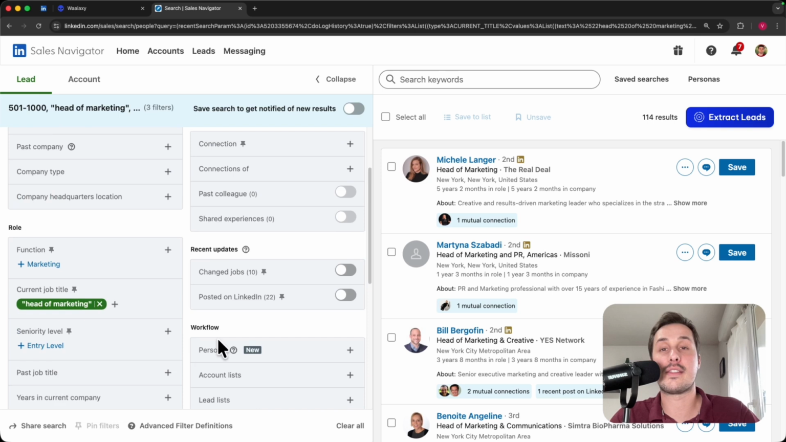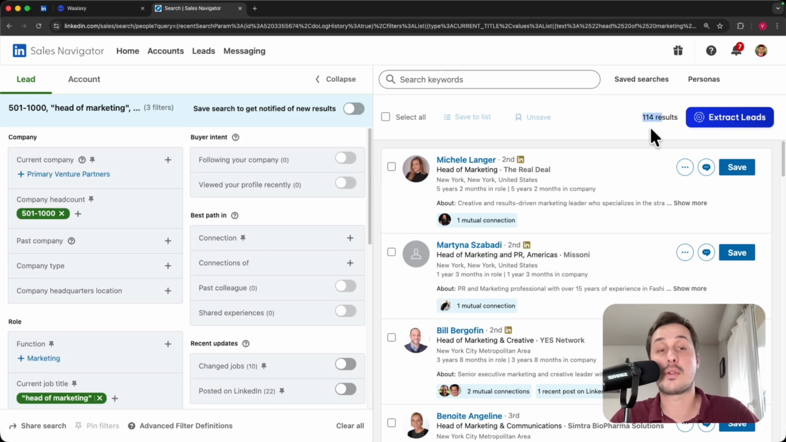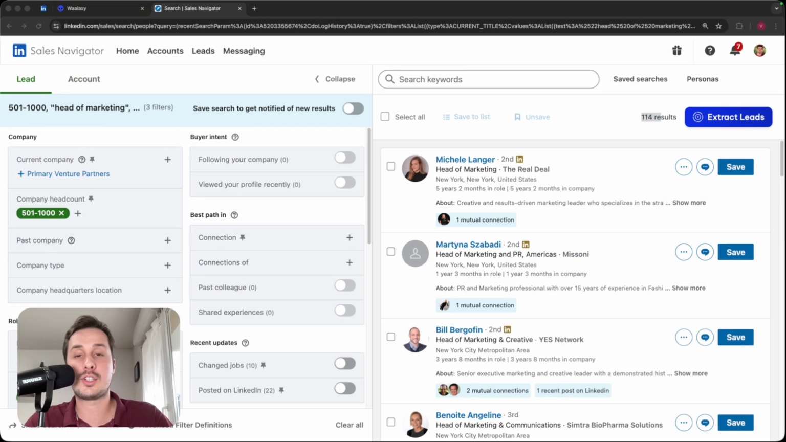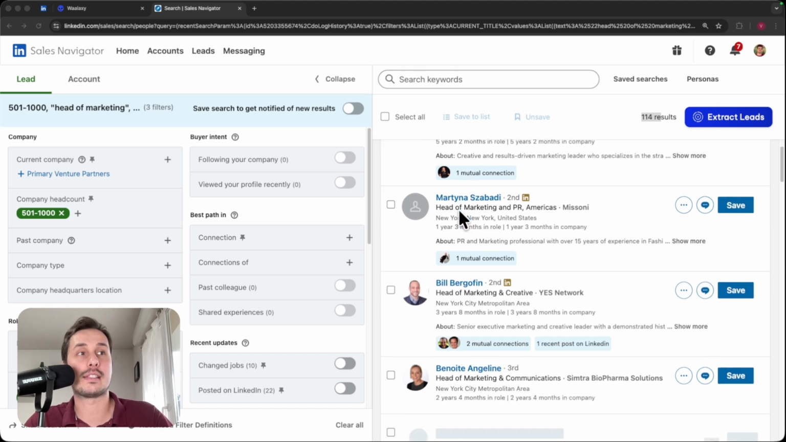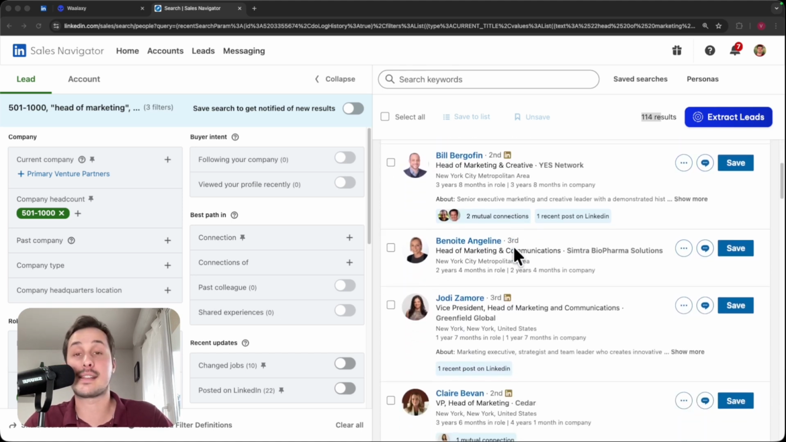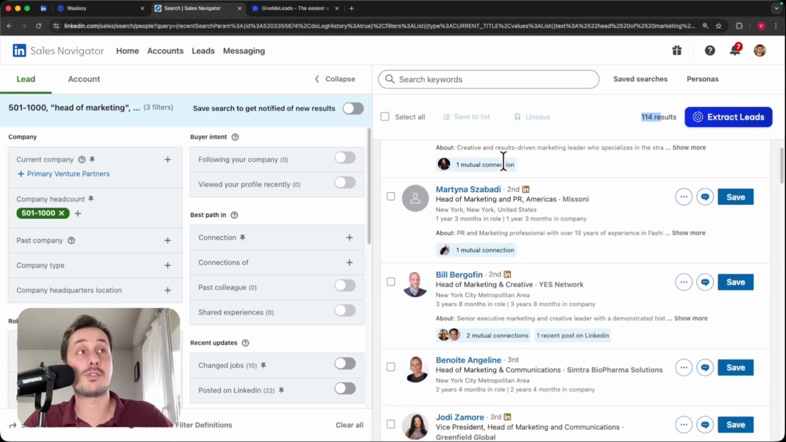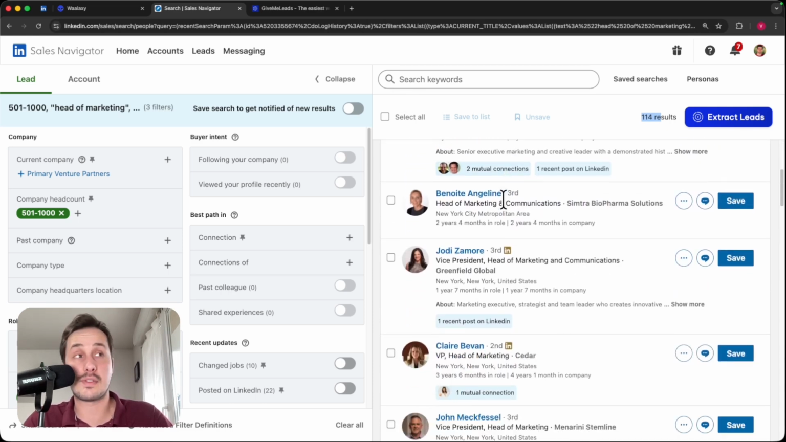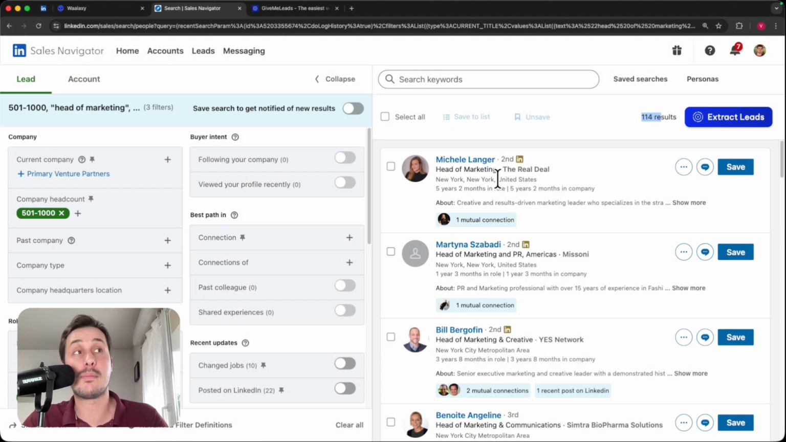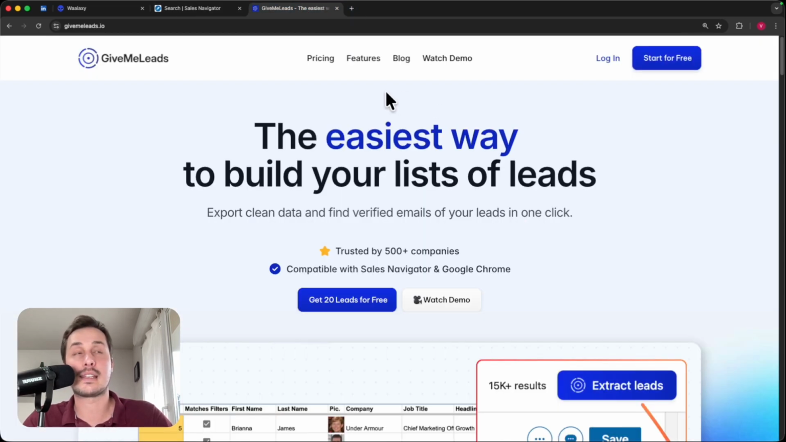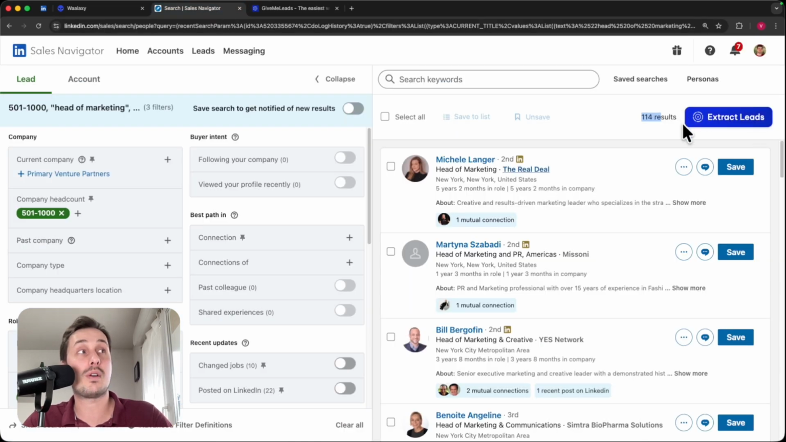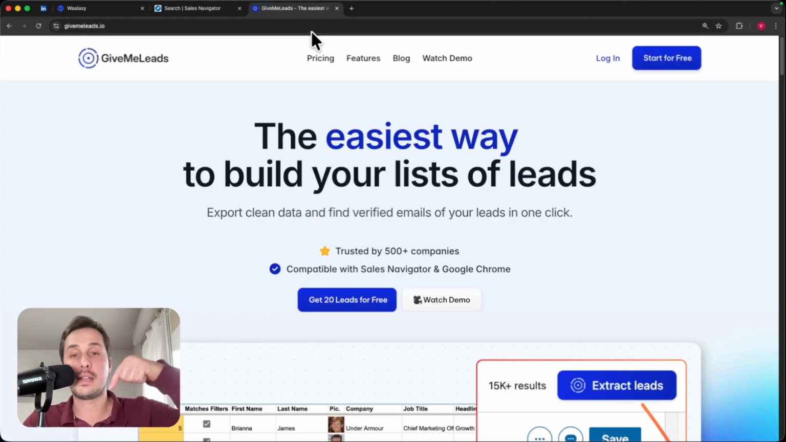And you see that with these three filters, I have a bit more than 100 results. And if we check our leads, we have people who are head of marketing in New York. So that's exactly what we want. Now the next step is to export these people into a CSV file. So if you want to export these people, unfortunately, you can't do that natively with LinkedIn Sales Navigator. And that's why you need a third-party tool like GiveMeLeads to have a button like this one, Extract Leads. So if you want to try GiveMeLeads for free, you have a link in the description.